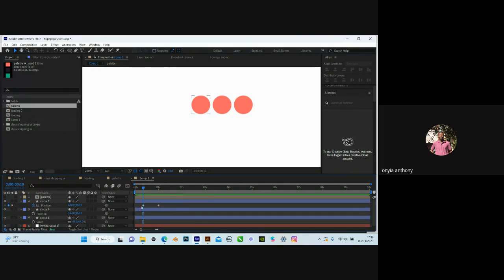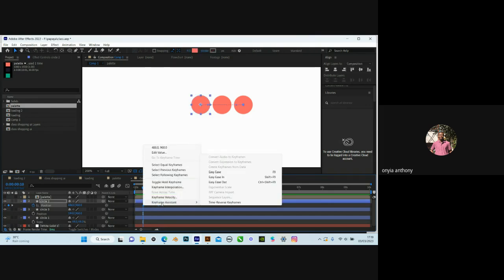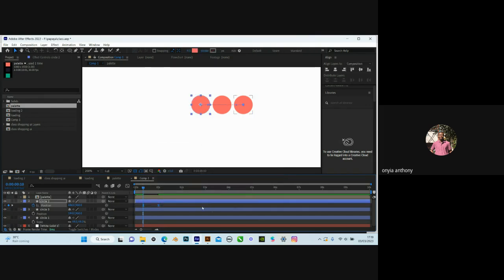So we've done this, and the animation is supposed to go from this point to this point, but in such a way that it jumps over the entire thing. We can easily ease this animation. Right click, select all the keyframes, right click, Keyframe Assistant, Easy Ease, or F9 on the keyboard.